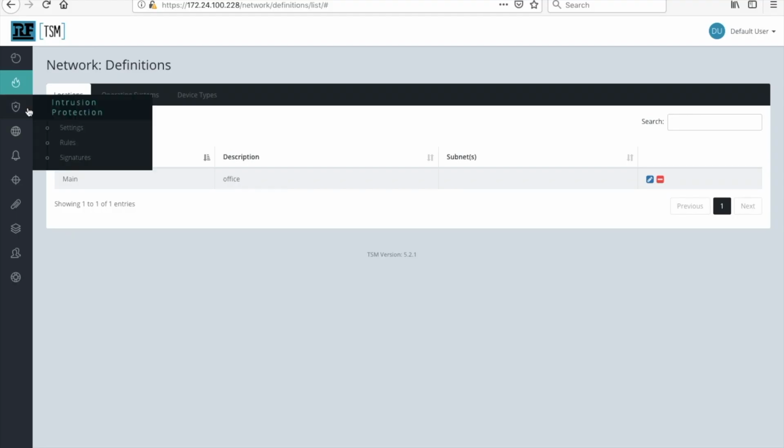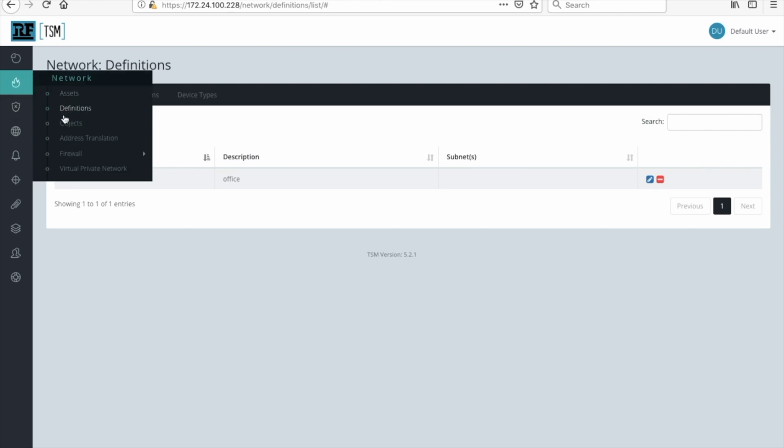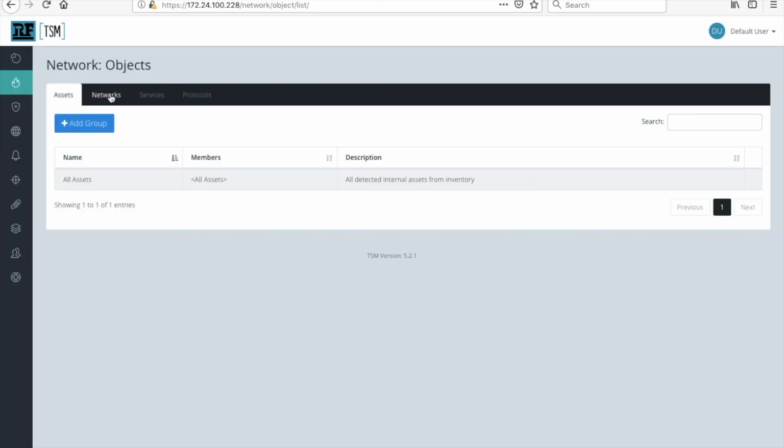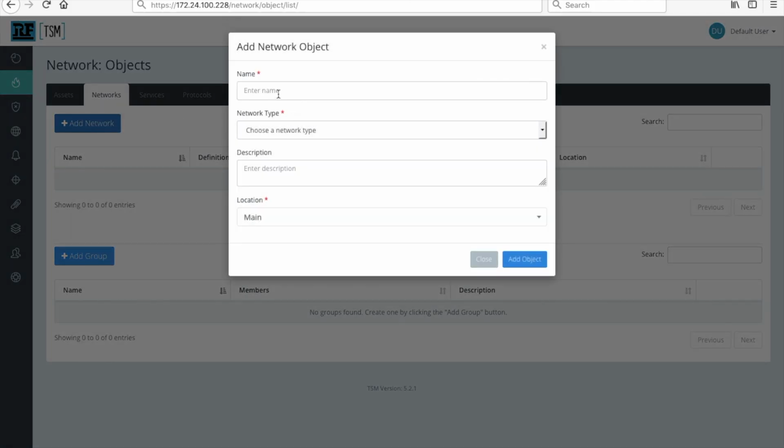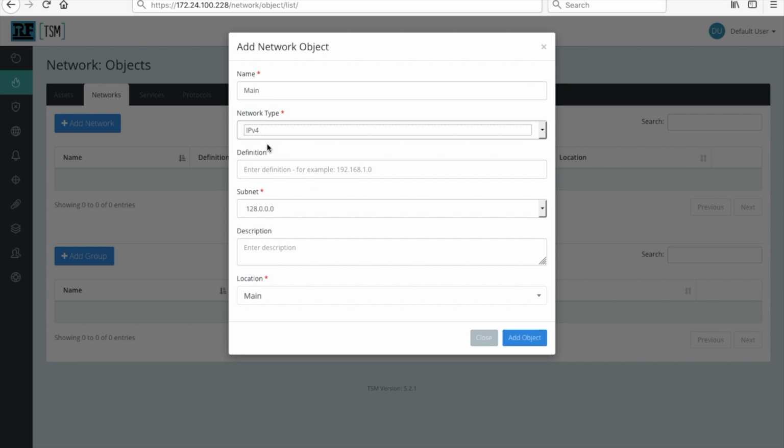The next thing you're going to want to do is go down to objects and then click under networks. And this is where you can add the networks that you're looking to monitor. You can click under add network, then enter a name for the network. I'm just going to make mine main. You can choose a network type. I'm going to select IPv4. Then you can enter the definition.